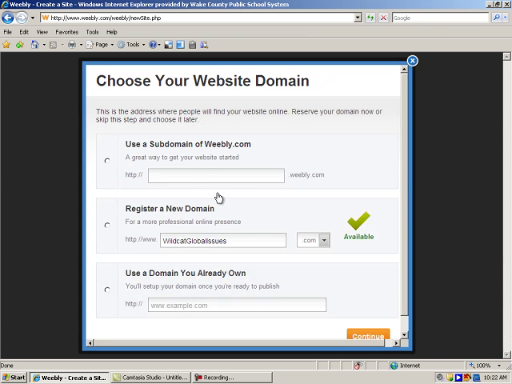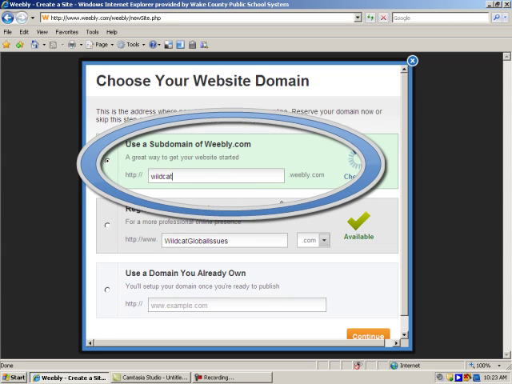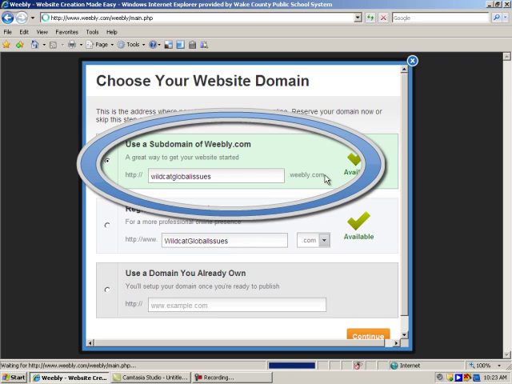and click on Continue. Please make sure to choose the weebly.com domain and then type what you want the URL to be. I'm going to keep it the same as my title, which is available, and then click on Continue. Again, make sure you know it's wildcatglobalissues.weebly.com. This is not going to be just a .com site. Weebly will be a part of the URL you've created.